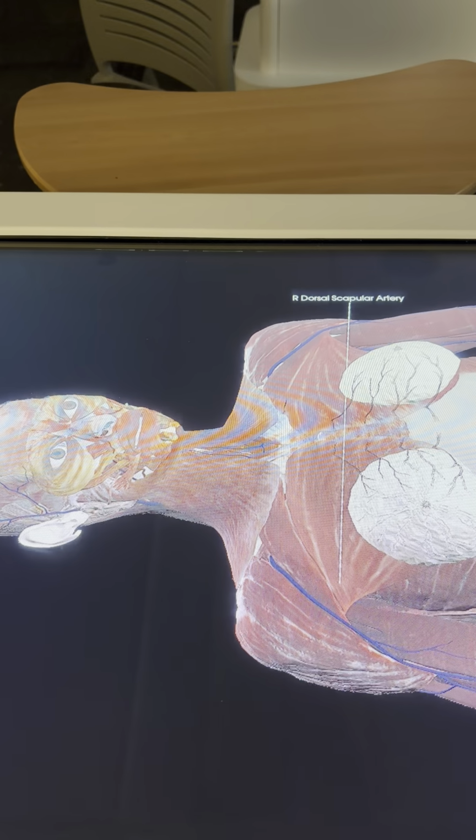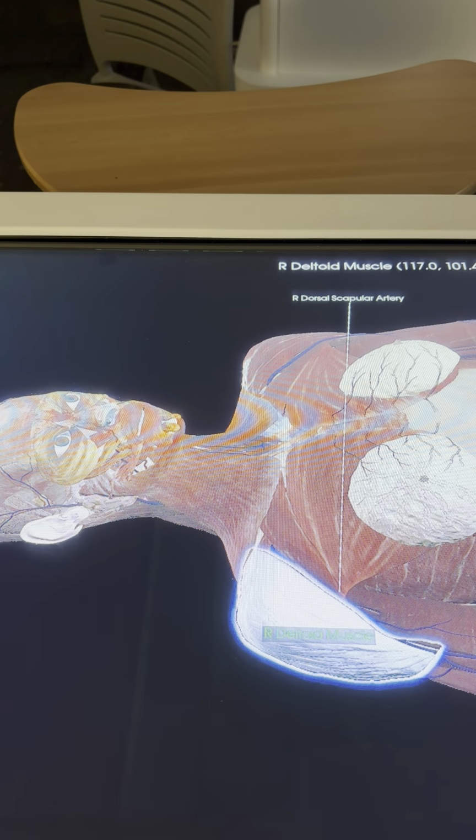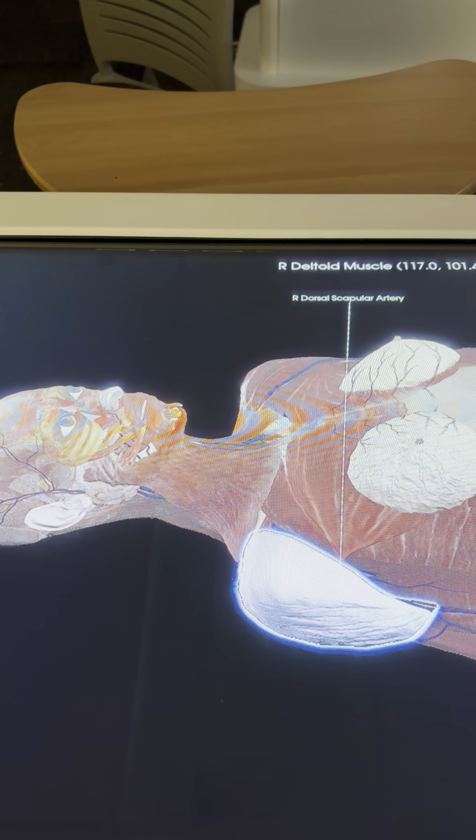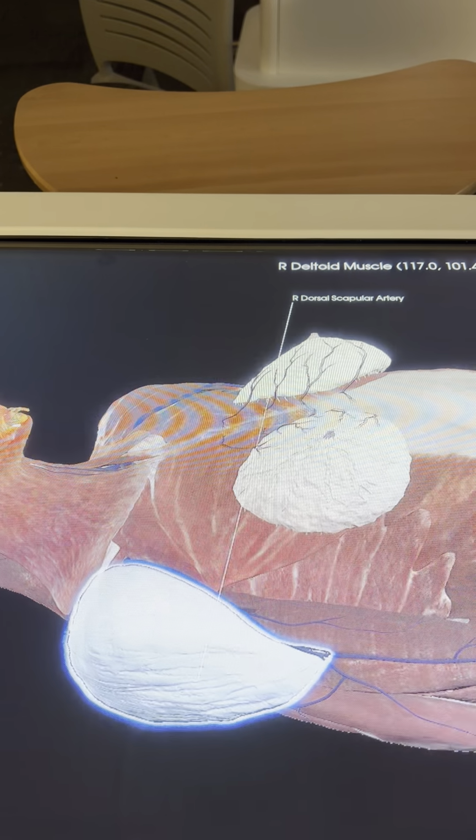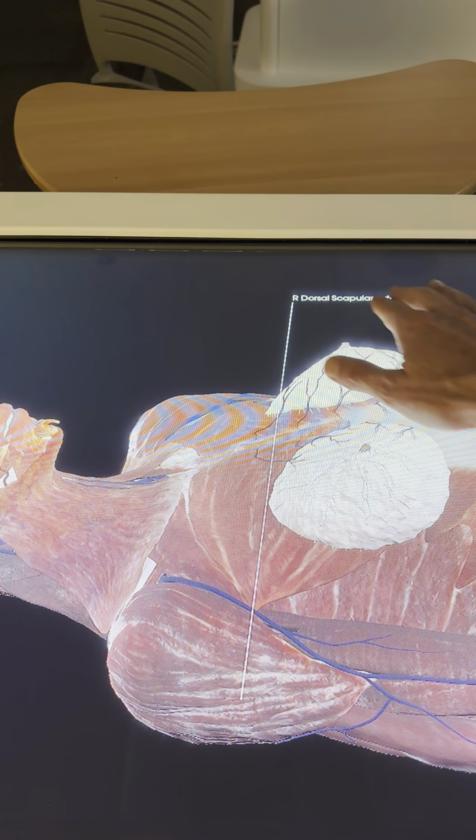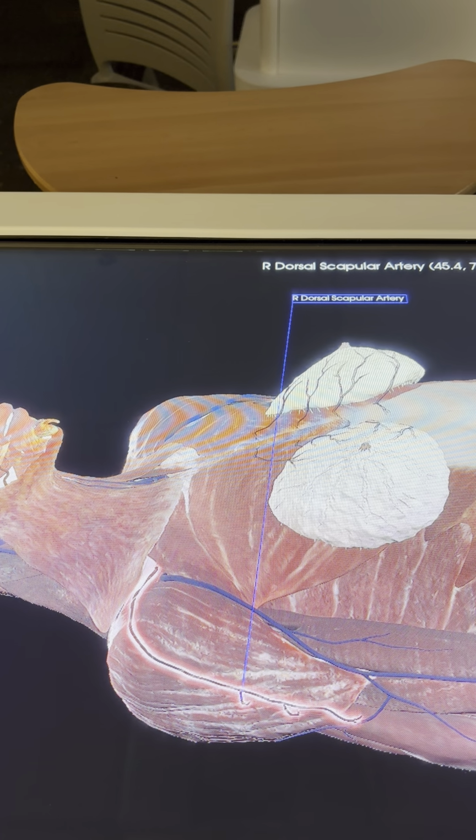Now don't forget, the deltoid muscle technically has an anterior, a middle, and a posterior head. So if we wanted to, we can just go through here. We can put pins in each portion of it so we can see where it's at.